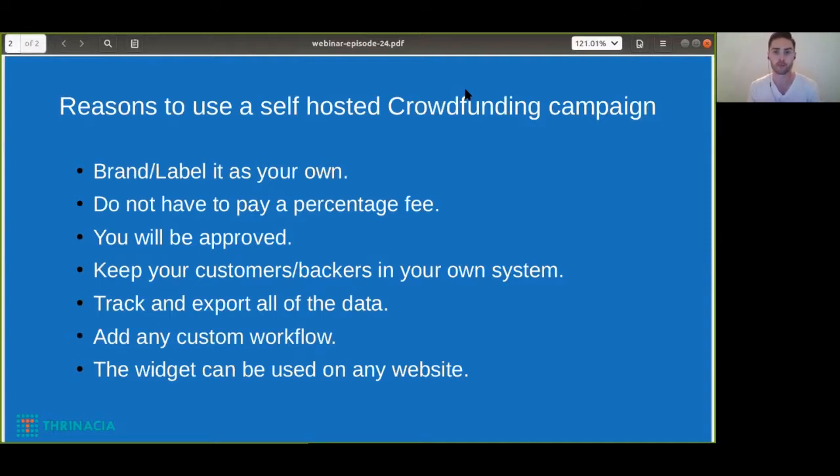A lot of the crowdfunding platforms out there take a percentage fee on each of the donations to the platform. You can skip those altogether and save yourself some money there. You'll be approved right away, and you don't have to worry about not being approved for your campaign. No risks there, so you can get straight into actually creating the campaign, launching it, and marketing it.